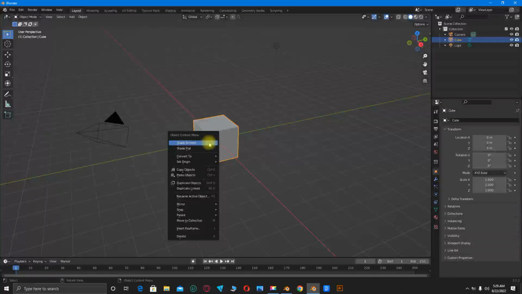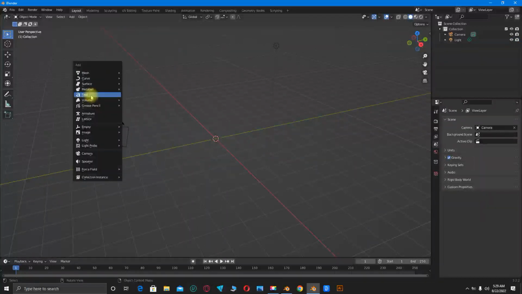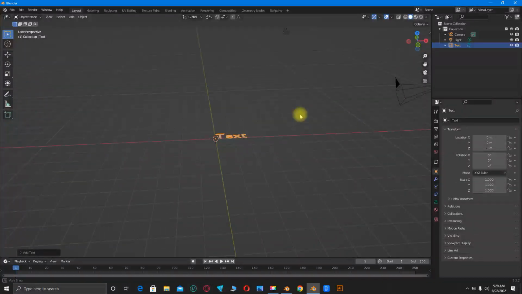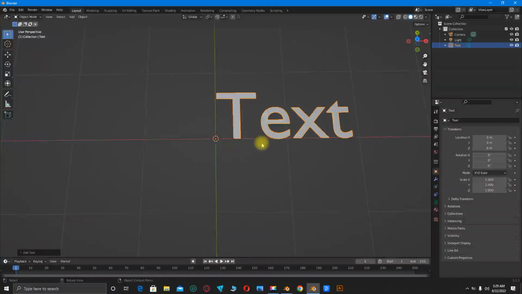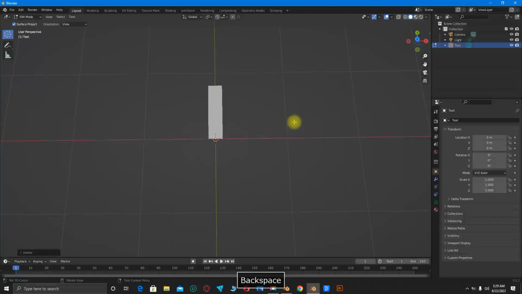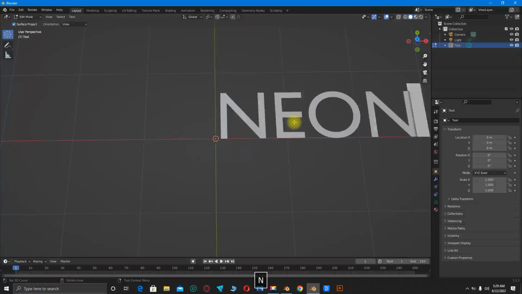Then press Shift A, choose text. Let me zoom in a bit. Then I'm going to write the word which I'm going to use by hitting the tab key. So if I hit tab, then backspace, then I'm going to write the word neon, since we are learning neon effect.